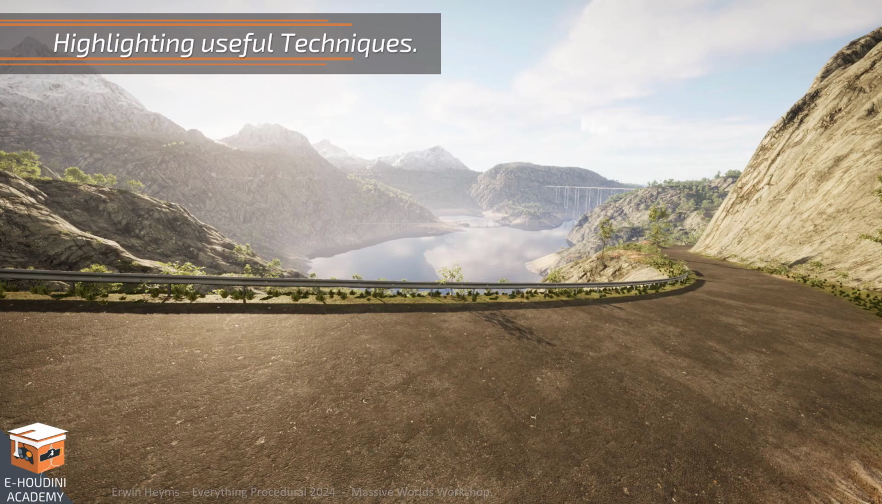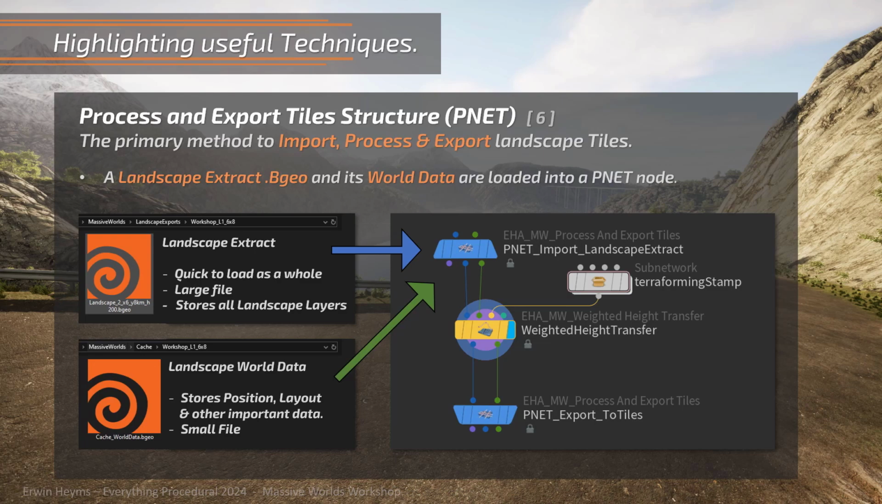And then finally, before we get started on the workshop, let me quickly cover a couple of useful techniques. First, let's have a look at the pnet node, or the process and export tiles node. This is the primary method of importing, processing, and exporting the landscape tile data between Houdini and Unreal. So if we feed this a landscape extract BGO file and its world data, they can be loaded into a PNet node, and then we can use the terraforming nodes here, for example, to modify the terrain and then export it out again.